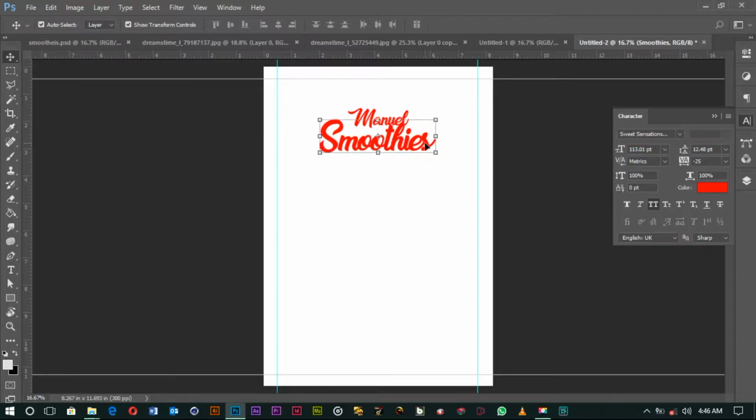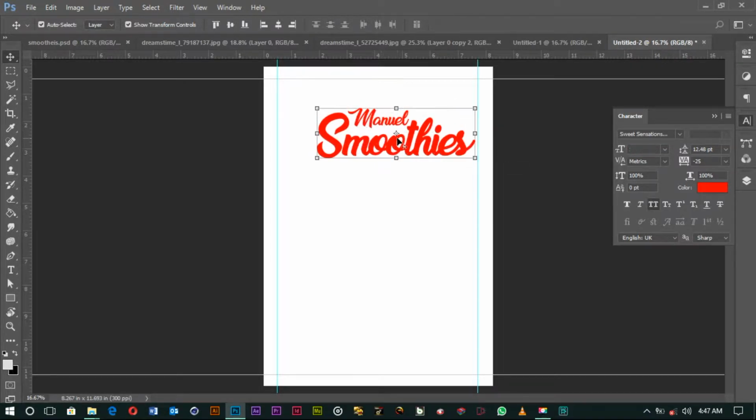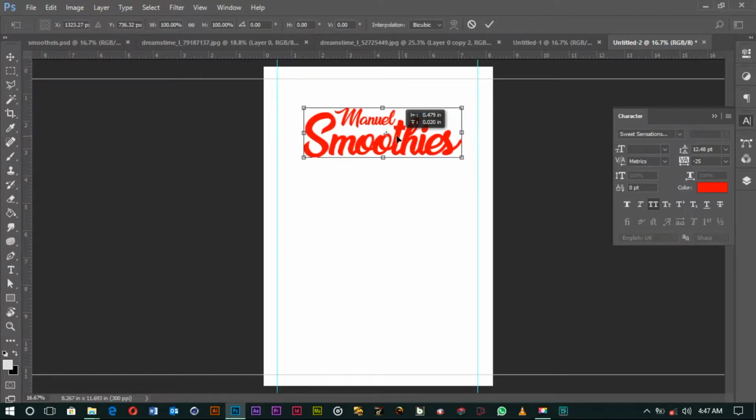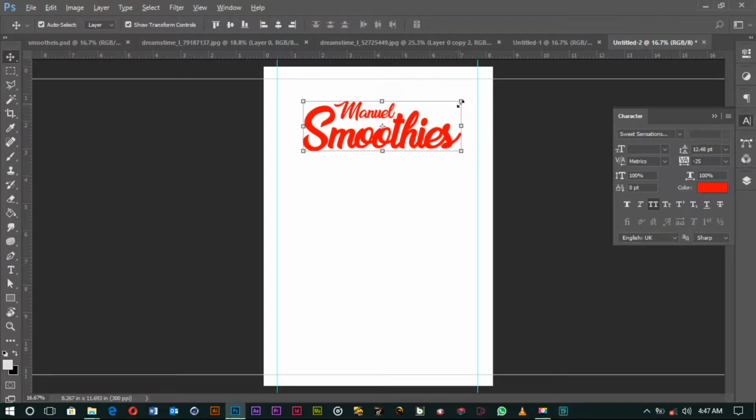Okay, so we have our smoothies here. Let's increase it a bit so that the Manuel can sit well in the smoothies. Increase it a bit. Okay, I think this one looks good. It looks good. And then you center it.